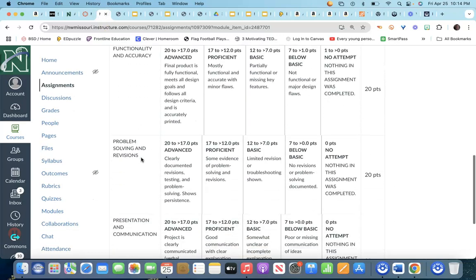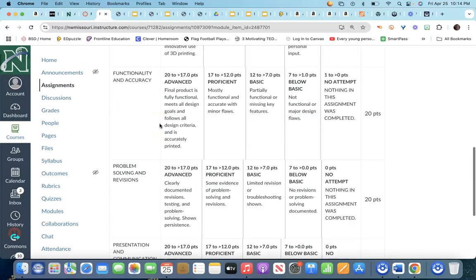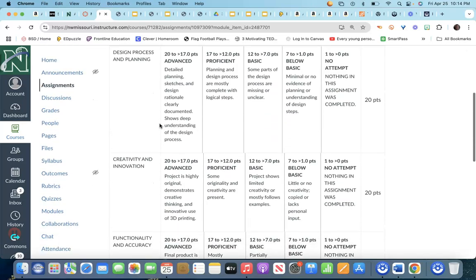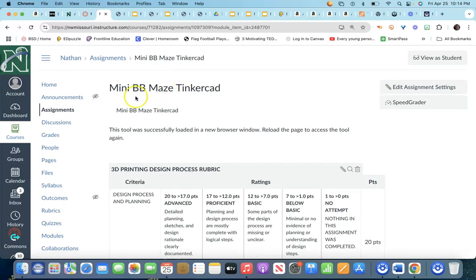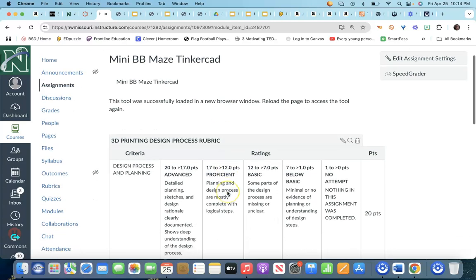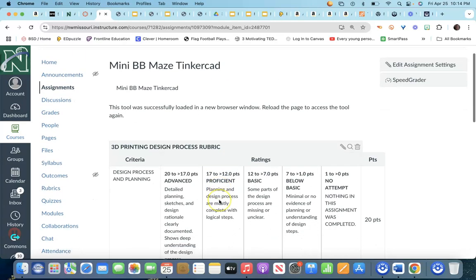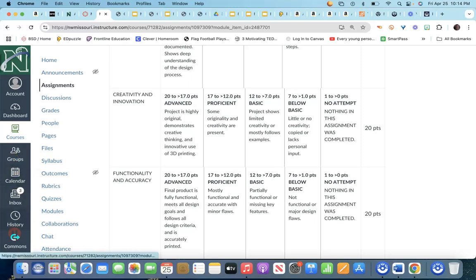Remember, this rubric is really important. Pay attention to that rubric. That is how all of their assignments that are in the Google Slides presentation will be graded. I'll be using this rubric to grade all assignments.